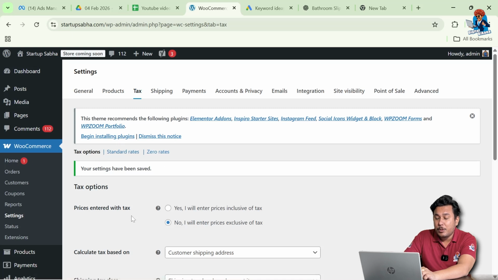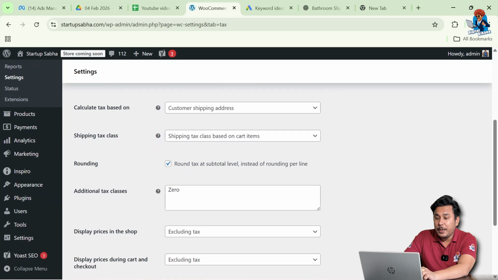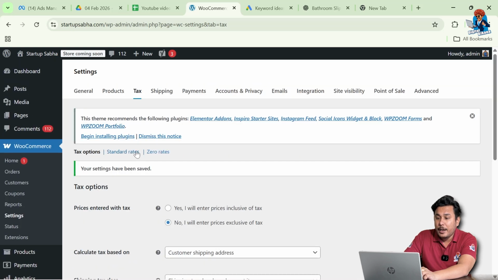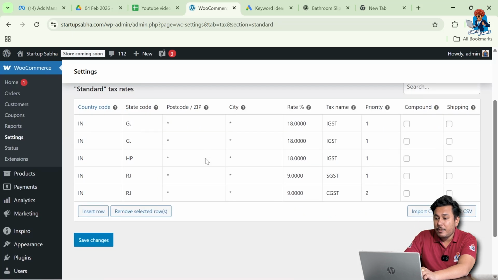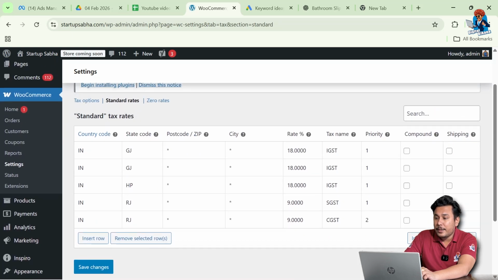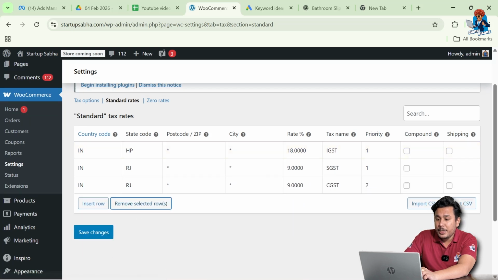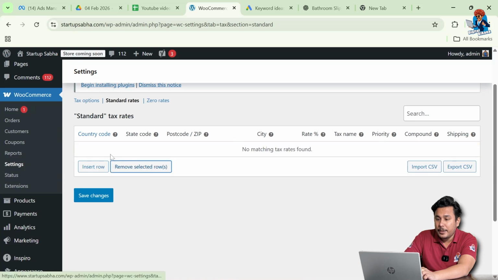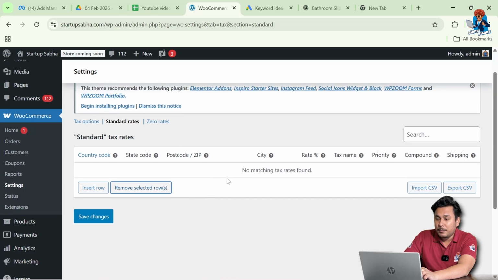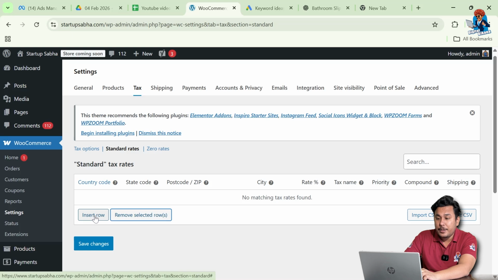Now here you can see in the tax settings we have 3 options. The first one is the tax option, where we have simply mentioned 0 as an additional tax class and clicked on save. And in the standard rates, I have clicked on the standard rates. I have already mentioned a few tax classes. Now I'm going to remove these rows. You would not see these rows initially if you have not added any tax rate.